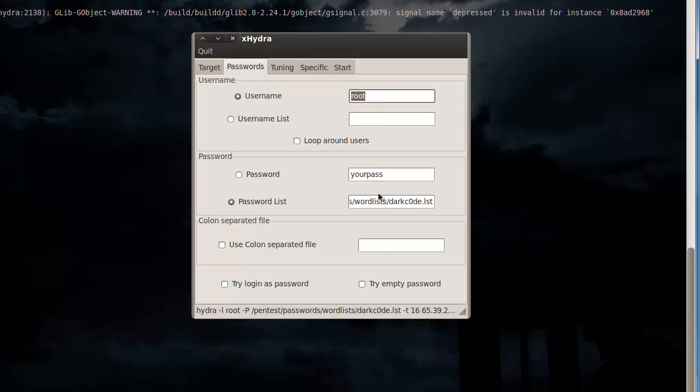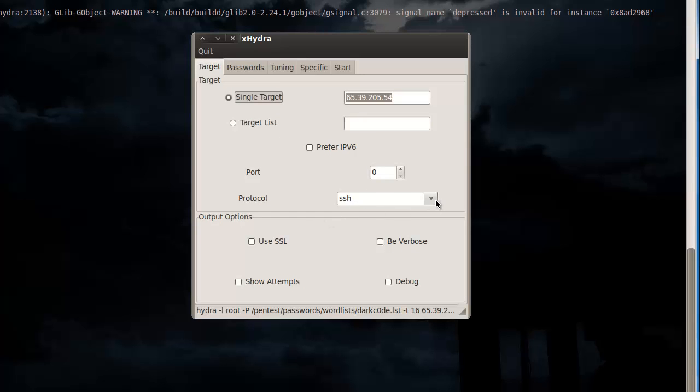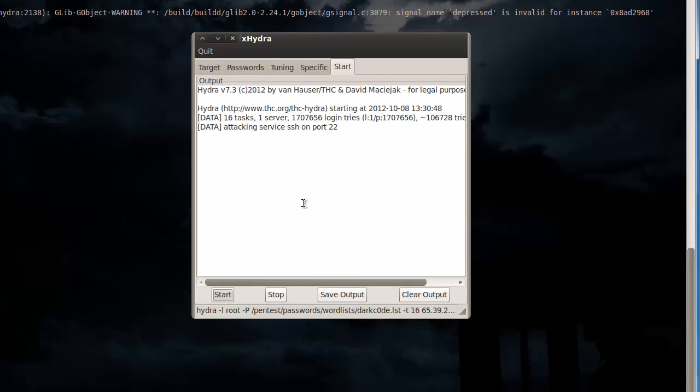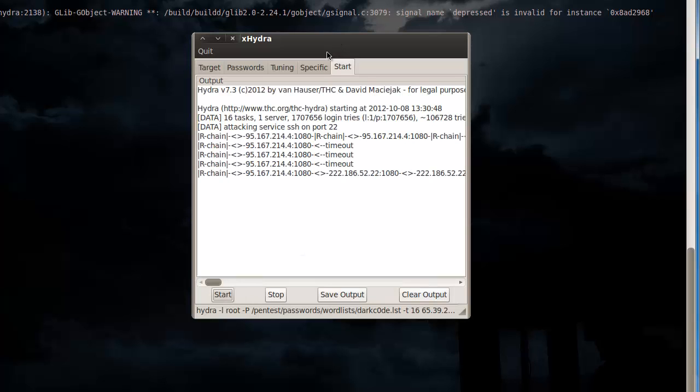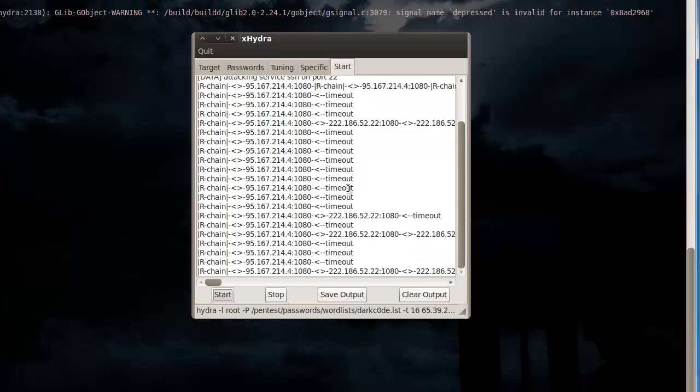So I've already specified a password list. We're going to tell it to use SSH, although that doesn't matter on this machine. So go ahead and hit start, and you'll see in here proxychains is already in action. So for every connection, it's going to proxy through those two free proxies that we've already specified. And yeah, so I'm going to go ahead and stop that.